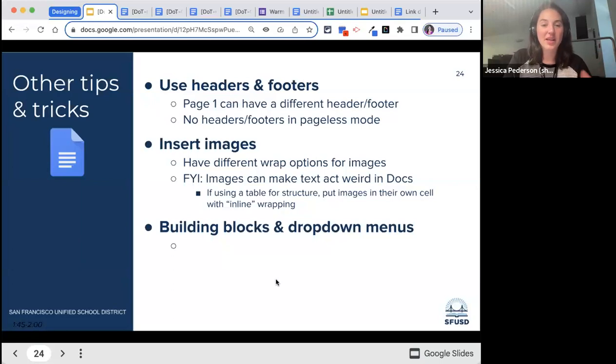Some other tips and tricks to keep in mind, and I didn't even look at my slide, it's unfinished. You can use headers and footers, which is nice because if it's in a header or a footer, it shows up on every single page. There are no headers or footers in pageless mode because there's no page.